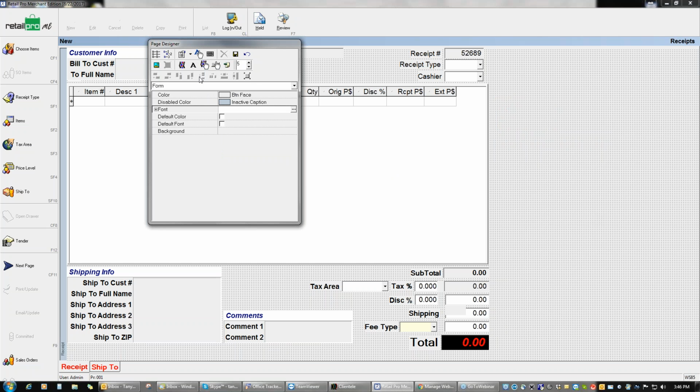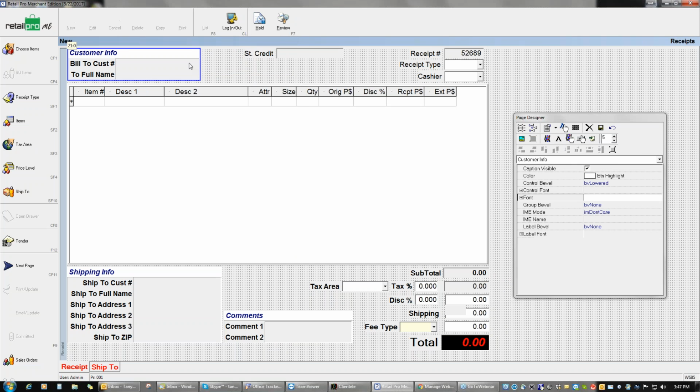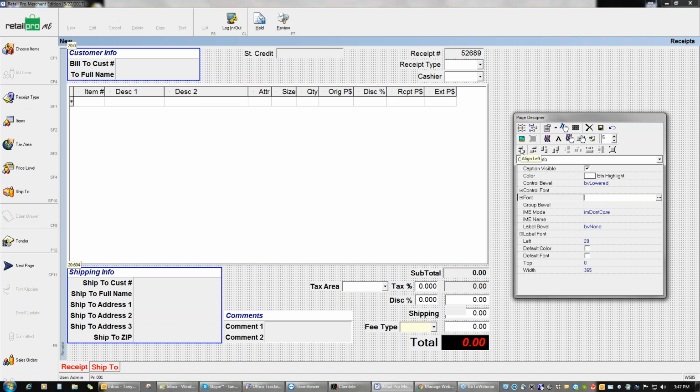Okay, now this whole last row down here, these are all alignment fields. So this first one allows you to align to the left. Let's just say I don't have anything aligned to the left. I'm going to move this over just a little bit, and I want to align this ship to field to match this customer info up here. So I hold down my shift key, and I click on the shipping info, and I'm going to click on align left. That puts it back where it's supposed to be.